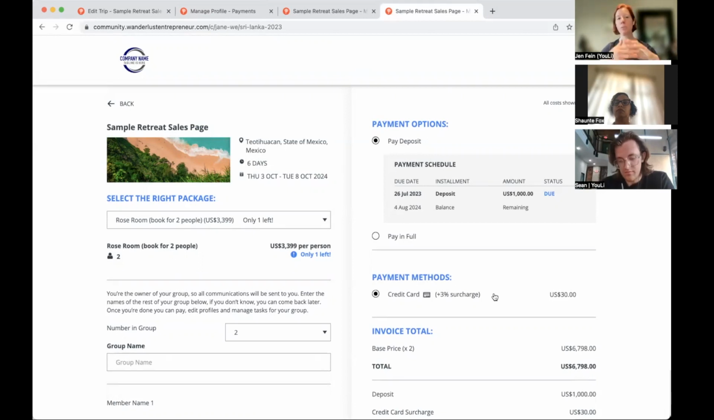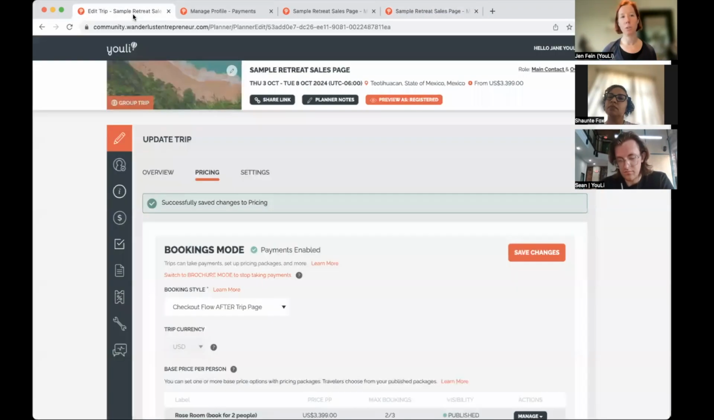But the nice thing about checkout flow is it is an all-in-one step. So this is a customer experience choice for you and for your retreat flow. If you need to put a barrier up, like, hey, I need to call you before you pay, register to pay is the way to go. If you feel like, you know what, I've got a bunch of people that are super interested, let's just make it really straightforward, make it one transaction where they put all their information and make their payments. For most of the people in the Wanderlust community, I would choose either register to pay or checkout flow after the trip page.